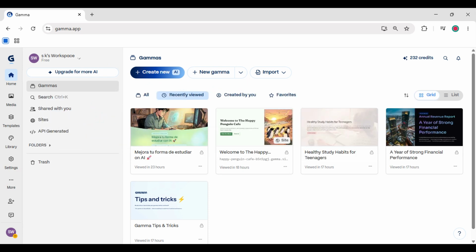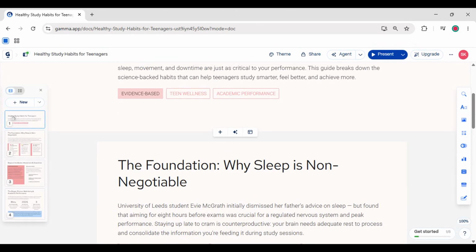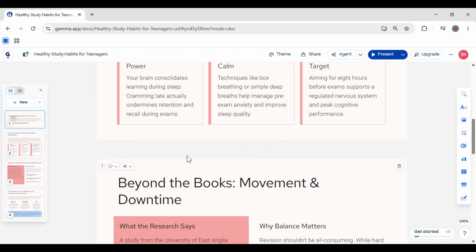Let's jump right in. First, open your Gamma presentation and make sure you're on the deck you want to edit. Once it loads, look through your cards and find the one you want to move. Gamma layouts are card-based, so each section of your presentation is arranged as a card, which makes reordering really straightforward once you know where to look.